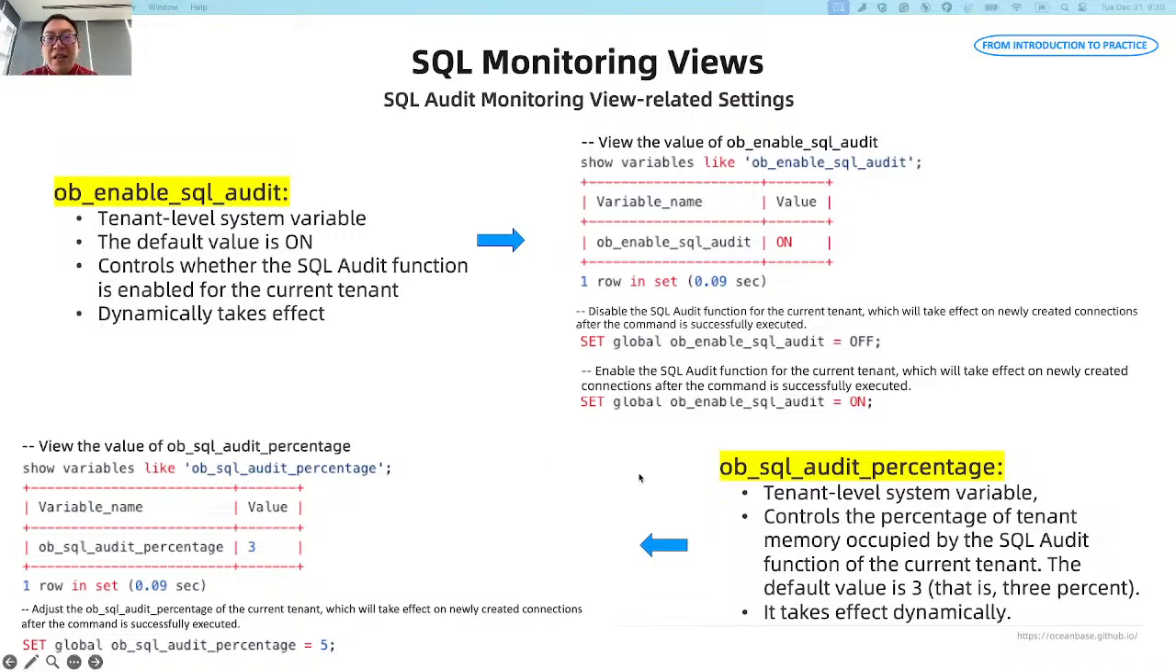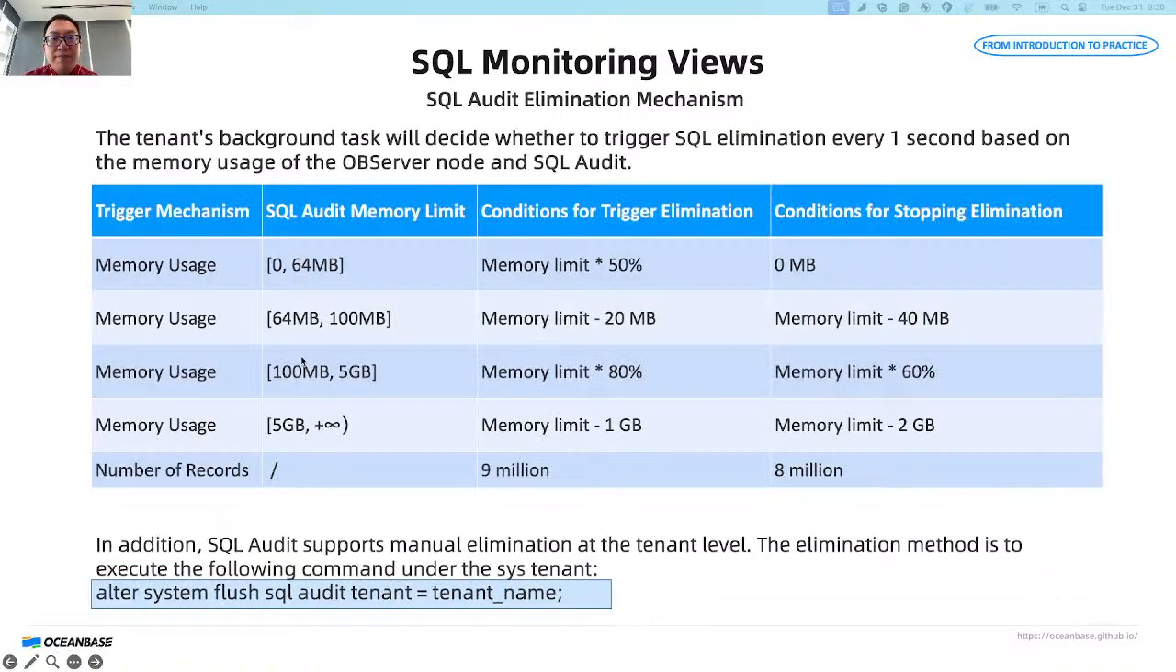There is also a tenant level system variable which can be used to control the persistence of tenant memory occupied by the current tenant SQL audit function. The default value is 3. Why do we need the system variables? This is because the memory used by SQL audit cannot grow indefinitely. Therefore, we need the automatic elimination mechanism we just mentioned.